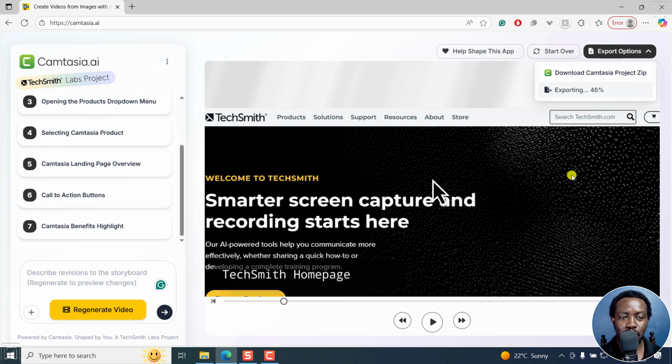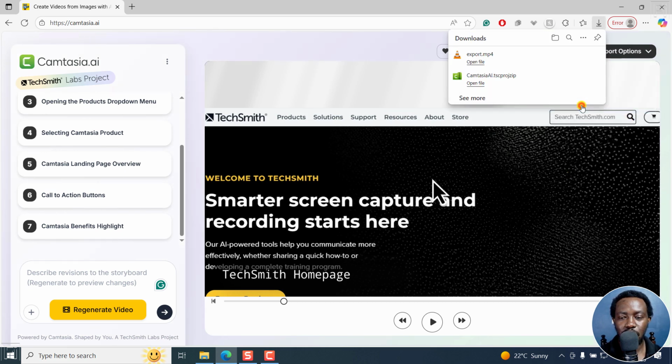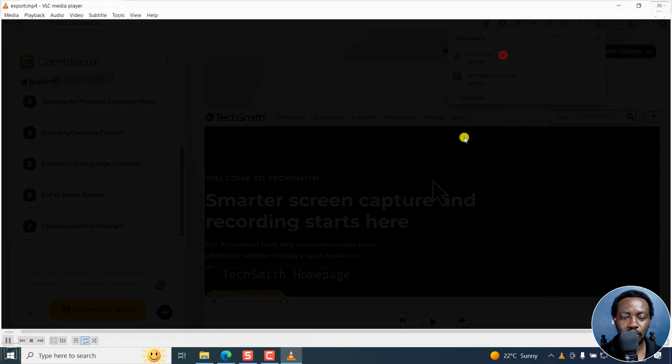It's a new product that was announced during the TechSmith Unlocked 2025 webinar that was held 2 days ago, which should be the 1st of October 2025. But Camtasia AI is going to be a game changer, especially for PowerPoint presentations to video. It's going to be really a game changer. Let's download the MP4 and open it.